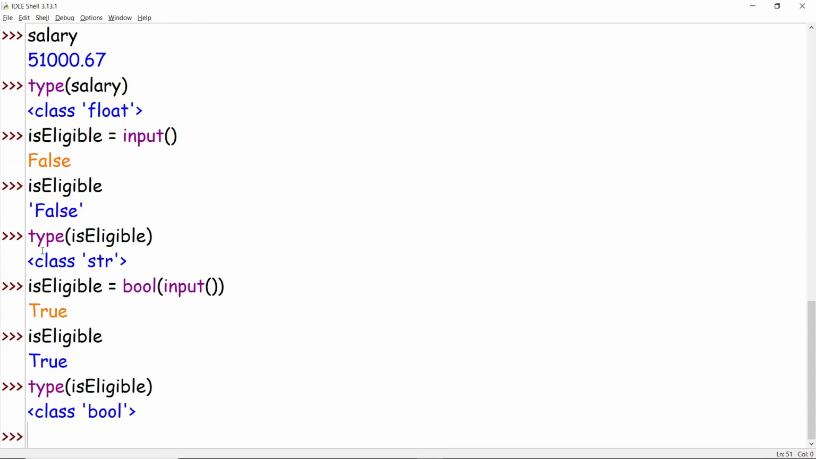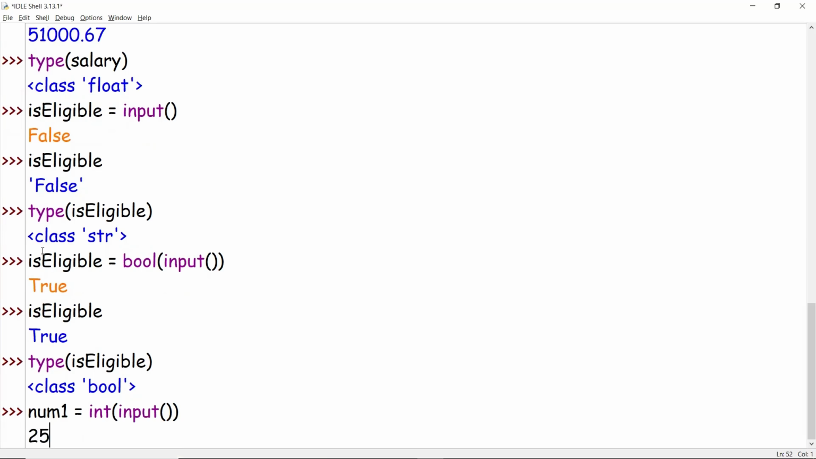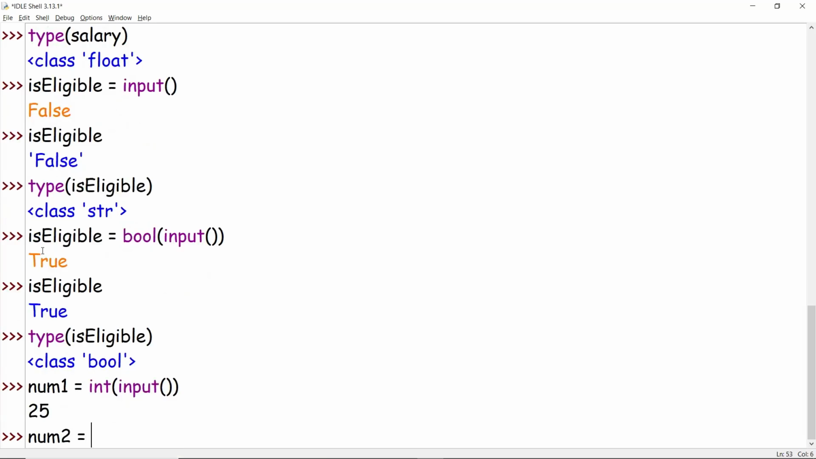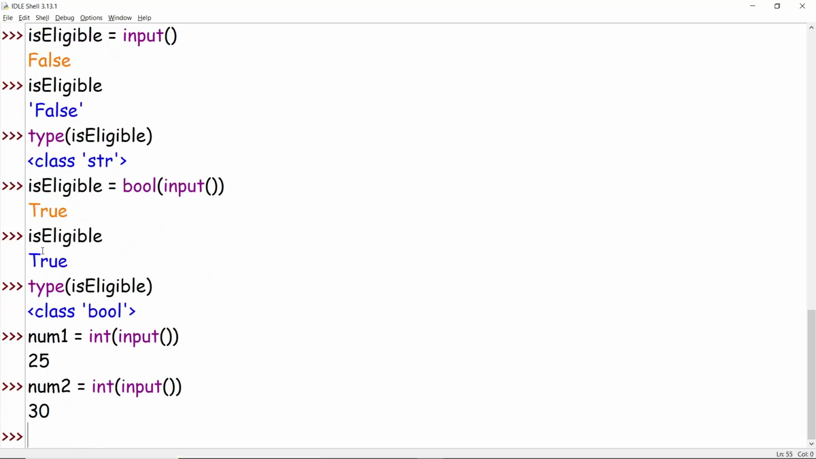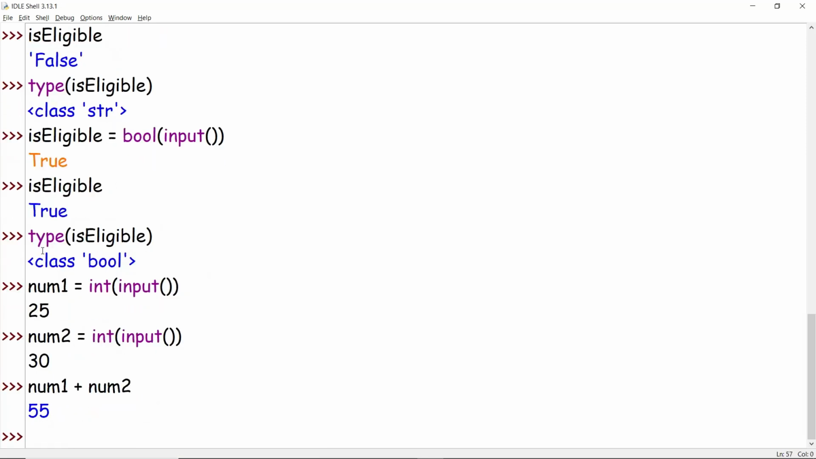Now let's try to scan two values from the user and print the addition of those two numbers. So num1 equals int of input. Here we want to read one number from the user. Let's enter the value 25, and let's take num2 equals int of input. Now let's read the value 30. Now let's calculate num1 plus num2. So now we are getting 25 plus 30, which is the value 55.